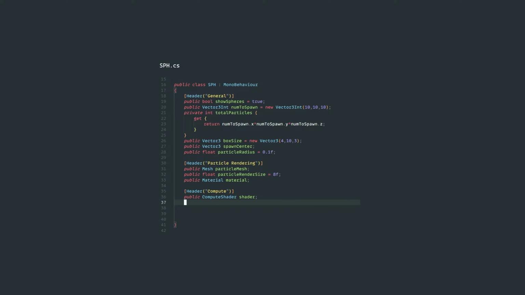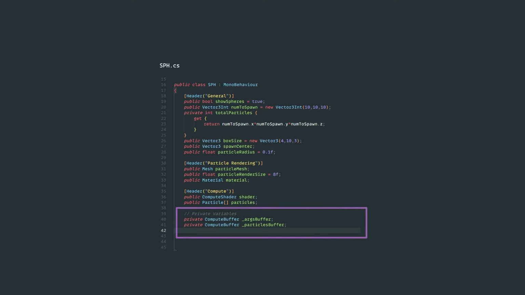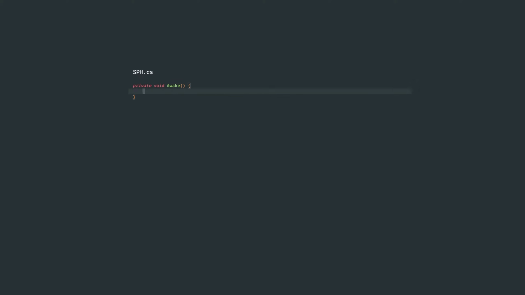Finally, we'll have a variable to link in our SPH compute shader and an array of particles that will contain our spawned particles. We also need two private variables, the args buffer, which will contain the arguments for the GPU instance spheres, and more importantly, the particles buffer, which will contain all the particles in our simulation.